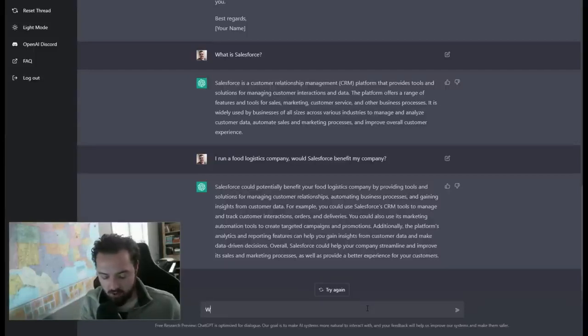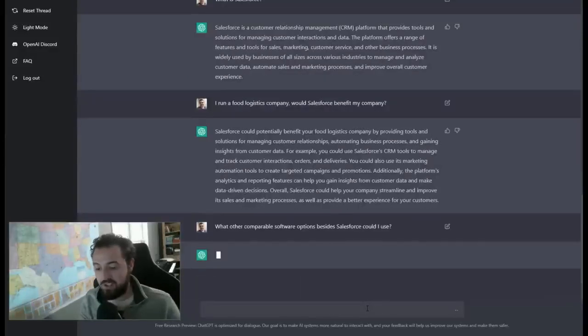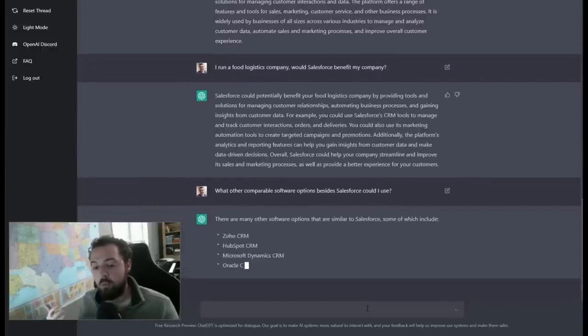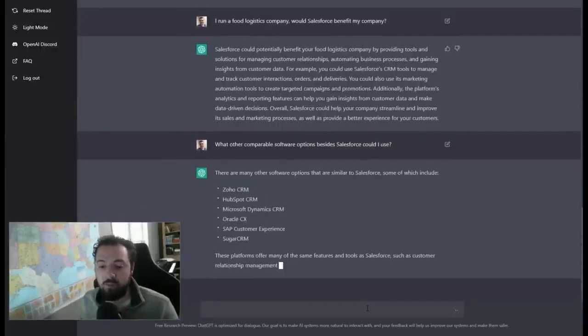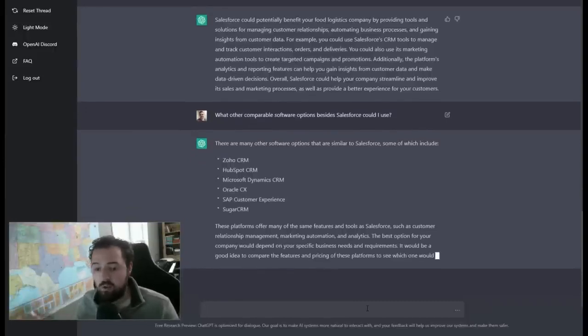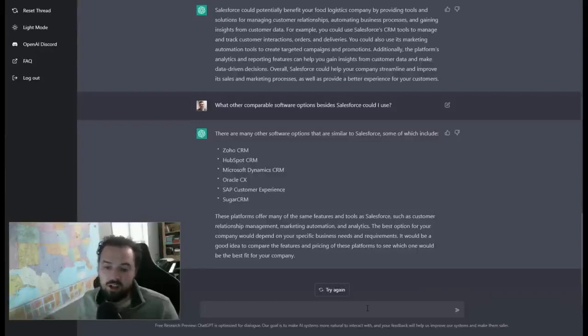And you could say, what other comparable software options besides Salesforce could I use? This could actually arm you as you go into the demo meeting with Mark to say, hey, how does your software compare to these other options? And it just gave Oracle, HubSpot, Zoho, all these other different softwares and platforms as options.